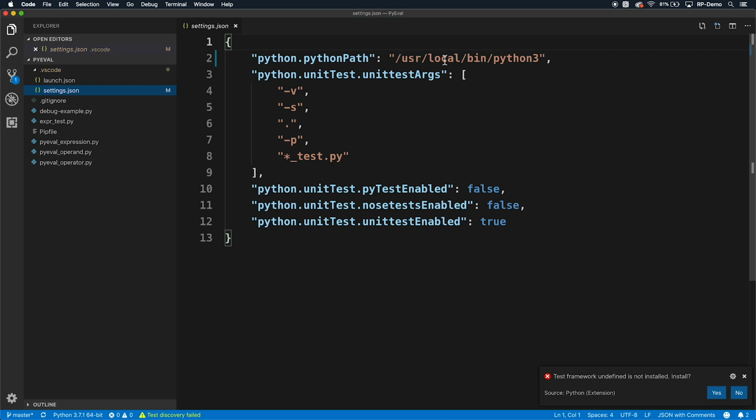This right here should point to the Python executable on your system. The settings file downloaded from the repository sets this to user local bin, which is where Python is installed on Linux. I'm using macOS right now, so selecting the Python interpreter a moment ago updated this file to reflect the correct location of my Python interpreter. Once you're positive that this is correct for your system, go ahead and restart VS Code.